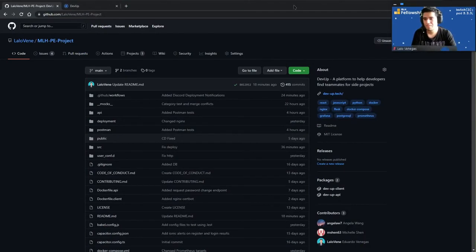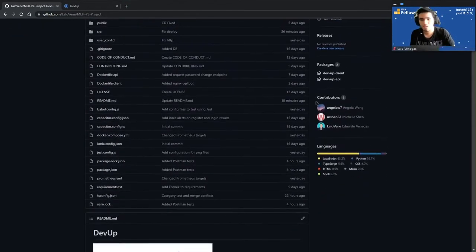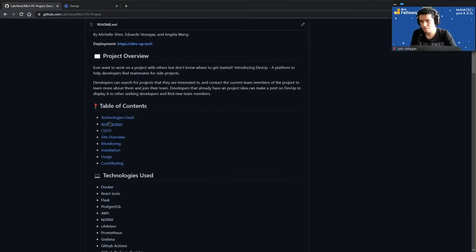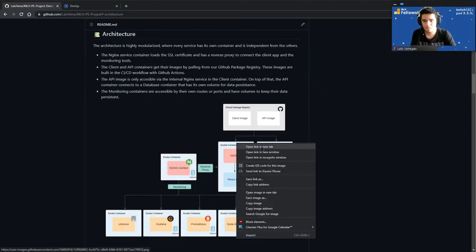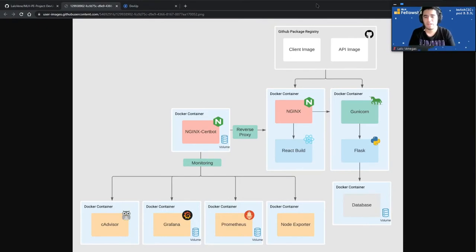Hi, my name is Lalo Venegas, and I'm going to talk about the production engineering skills that we apply in this project. So first of all, if we check the GitHub and go to the architecture part, here we can see all the architecture that our project has. As you can see, every service on our app is in its own container, and it's also independent from one another. First of all, we have the engine servbot.